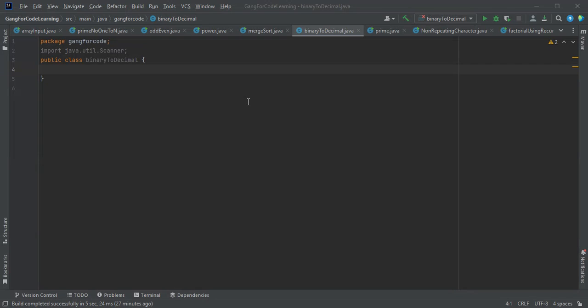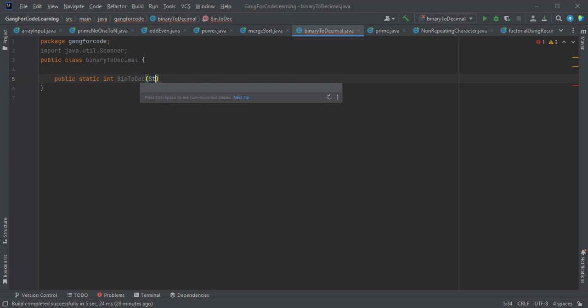Write the code for binary to decimal conversion. For that, first we will create a function which takes a string of binary input and returns the decimal value. Okay. So, static int, I am using int data type as a return value. Argument string binary.